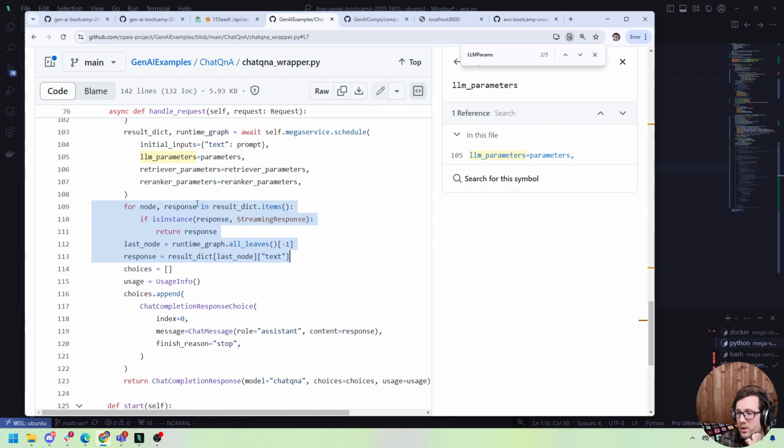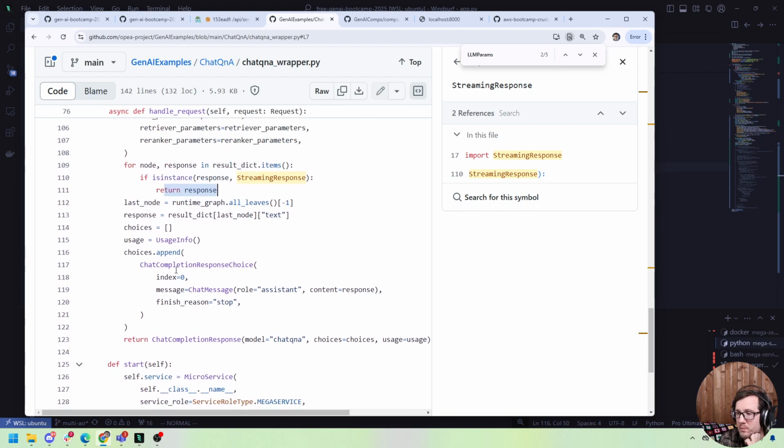So for node response, result dictionary item, whatever's in here, iterate over it. If the instance is a stream response, return the response immediately. Otherwise, it will continue on. It will do a runtime graph, all leaves, -1, whatever that's doing. It's going to grab the last text as the response. It's going to do choices.append, and it says chat completions choice responses choice.